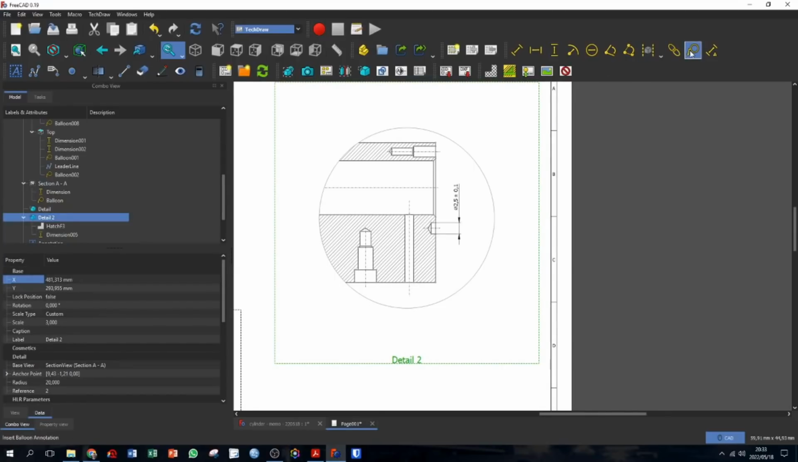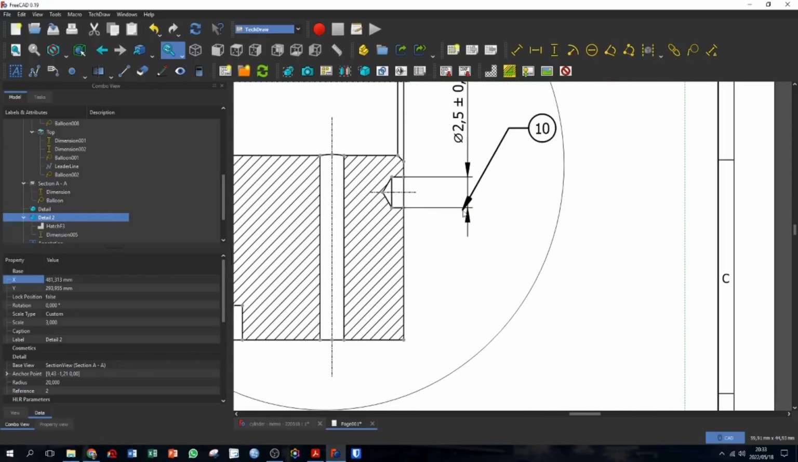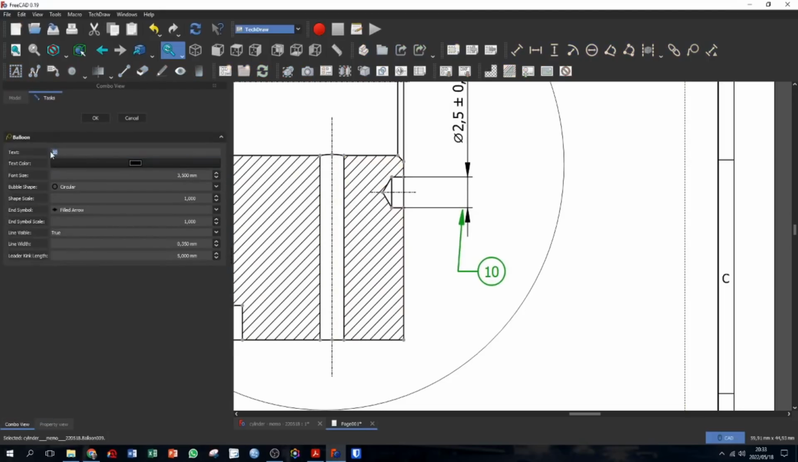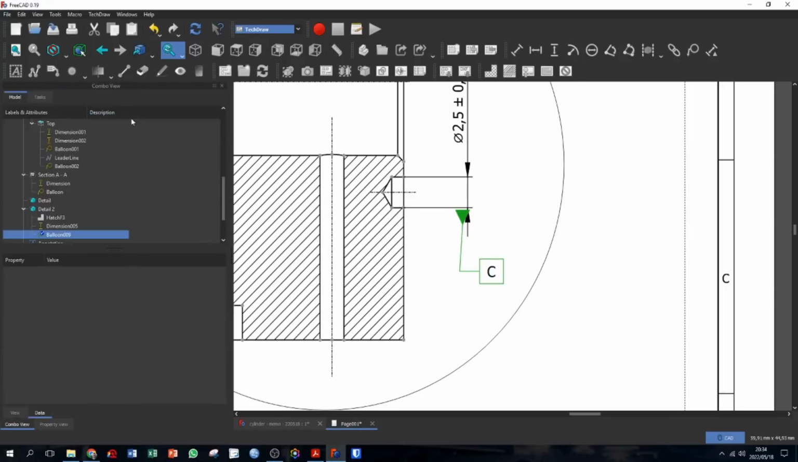Insert a balloon. Come close. Alright, we place it. We double click the balloon. This is going to be datum C in a square block with a filled triangle end symbol. The end symbol, okay, we'll scale it in a bit. The line thickness is 1. We can okay that.